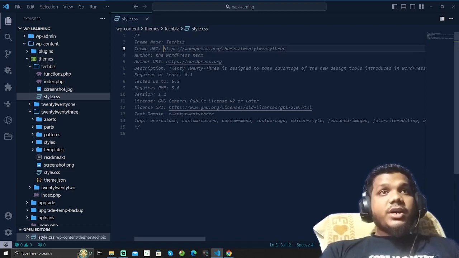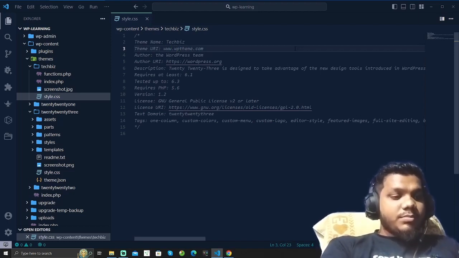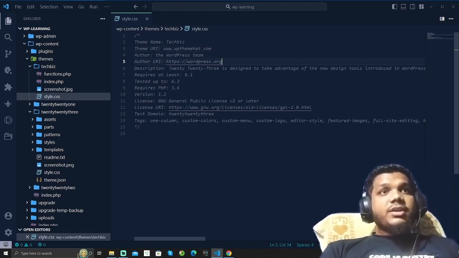The theme URI will be wpthemehut.com, and you can set the author name also, the author name and the author URI. So I am setting it quickly.